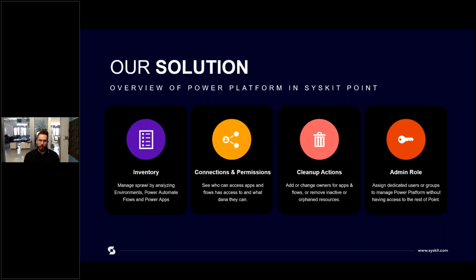And lastly, we've added a dedicated Power Platform admin role. This was added specifically because we heard it was a request from a large number of customers and people we've talked to. And the reason we decided to add it is because in a lot of companies, the Power Platform team is different from the SharePoint team. So people who manage Power Platform usually should not have access to everything else in Syskit Point. And with this role, you can assign users or groups to have access only to those Power Platform features to manage them within Syskit Point without having access to everything else that they shouldn't have access to.